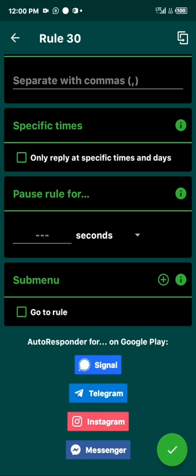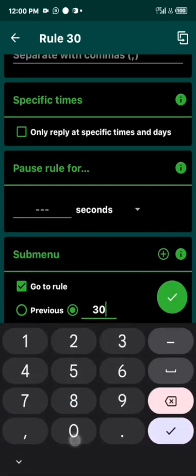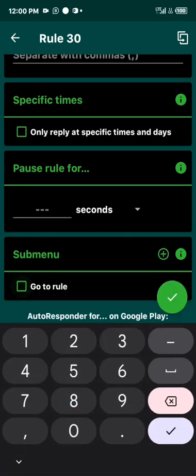So I said I will show you the rule ID. Can you see this rule is rule 30? So you can address this rule from another rule later. If you go to another rule, you can add this submenu, so go to rule, and the rule ID will be rule 30. Do you understand? But we are not doing that.